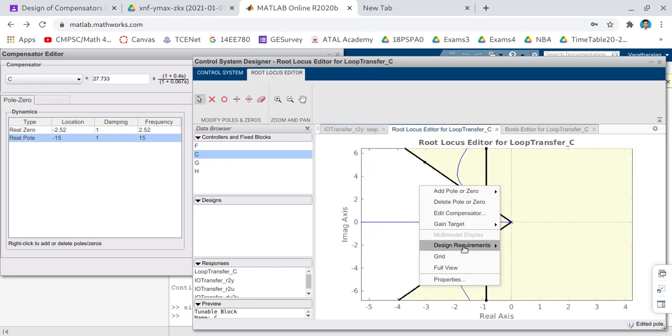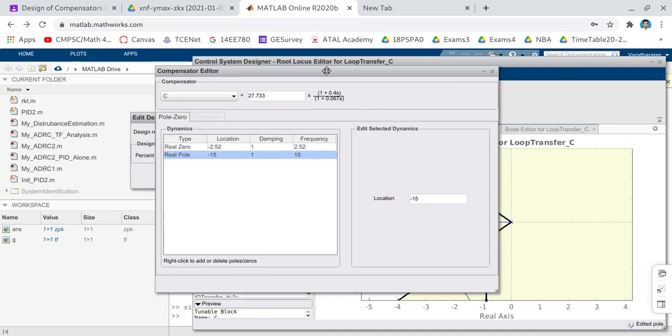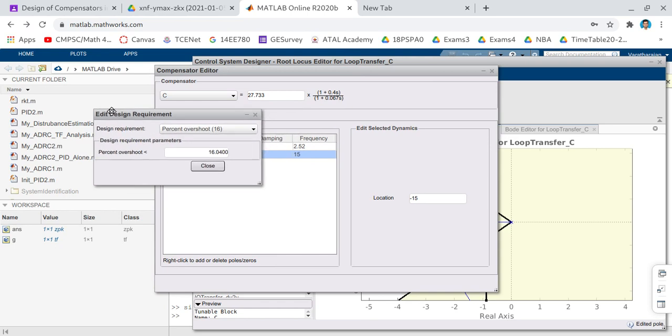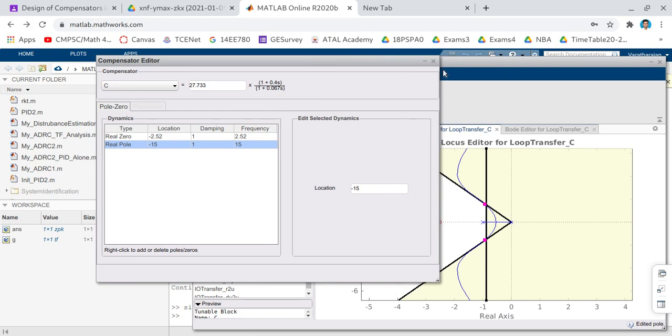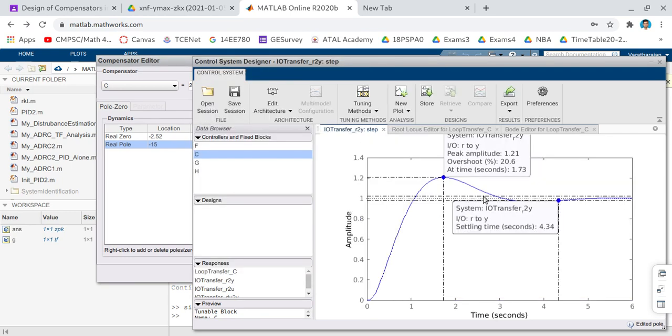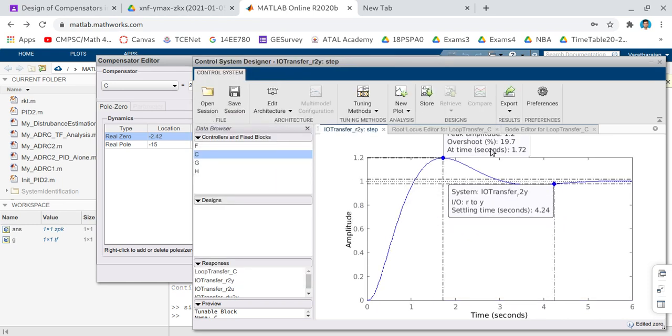Let me check the requirement also once again. I do not know whether it remains the same or varied. In the web interface, sometimes the dialog may be in the back of your window. So please be careful. It is 16.4%. Make some little bit of fine tuning in the compensator. I'll move this compensator a little bit right. Okay. So now I think your requirement should be satisfied. It is 19.8. The overshoot is not getting reduced.